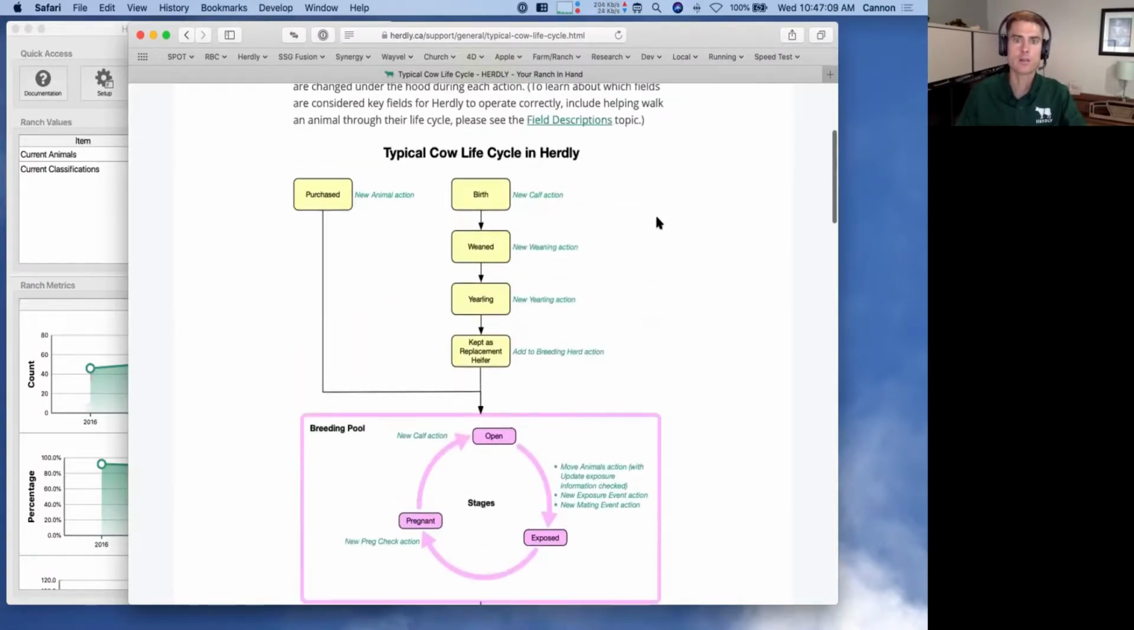The important thing here is that Herdly has different actions that should be associated with each of those events. So as I mentioned before, it would actually be possible, if you wanted, to use the new animal action to bring a new animal into the herd when it was born. And then you could go into the edit animal and edit a few things and tie it back in with its mother. But this would be the long way of going about that. It's better to use the action that's intended for that. So when a calf is born, rather than using new animal, it's better to use new calf.